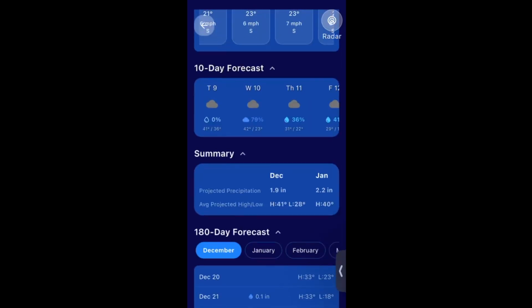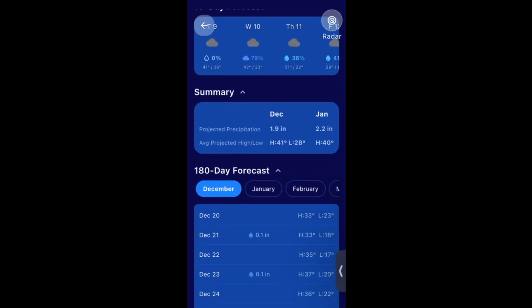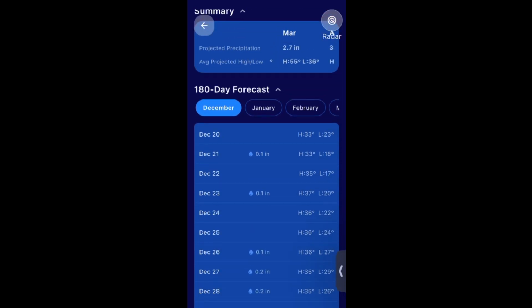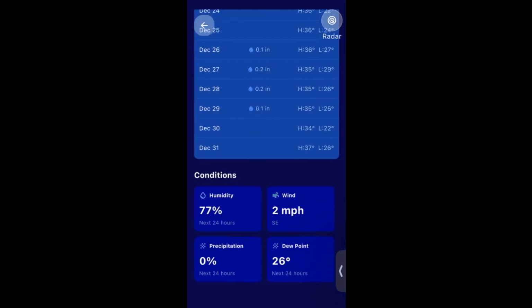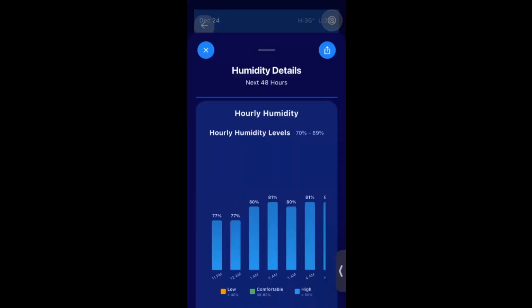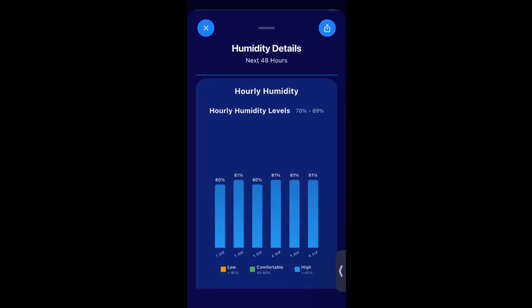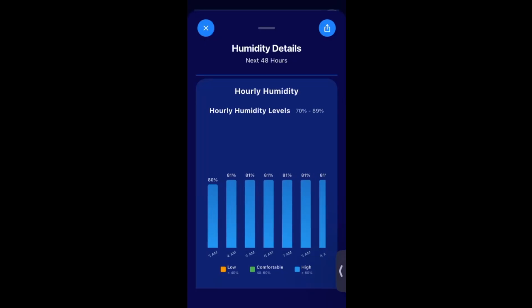A 10-day forecast is defined in here. We summarize the months. We have a long range forecast, 180 days, breaking down your min, max, and precipitation values. And then the conditions at the bottom as well. You can drill in and see more hourly level data on things like humidity down here as well.